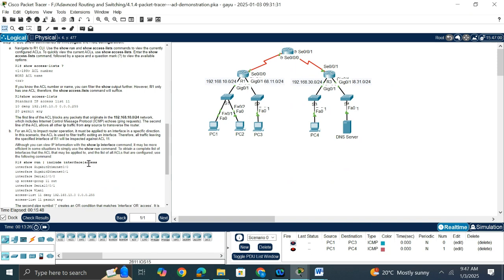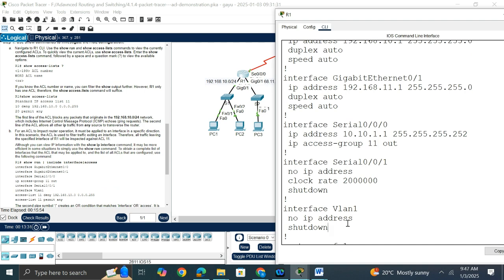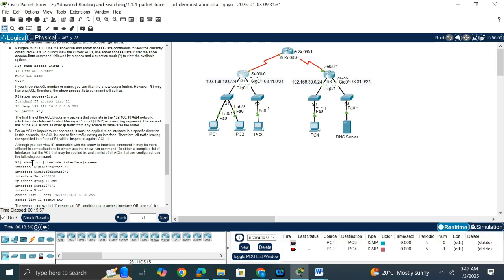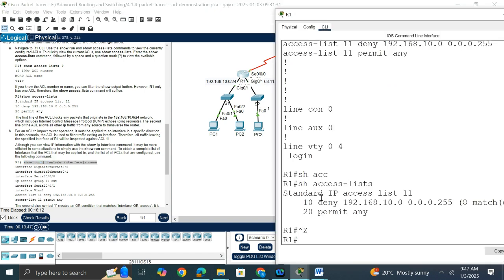Now, another command to check which interface we have applied the ACL on is this command: show run, pipe operator, include interface, pipe operator, access. This command will display the interfaces in R1 and on which interface an ACL is applied. First of all, show run gives all the configuration. In that, I want to specifically choose interfaces, so the pipe operator, we also call it logical or, include interface from the show run.